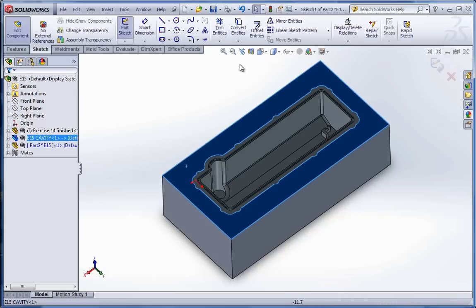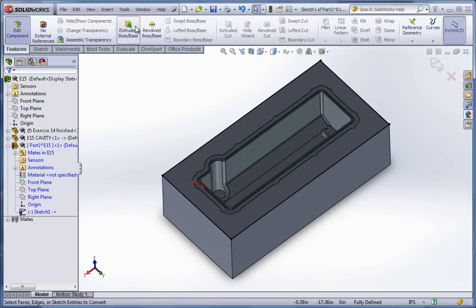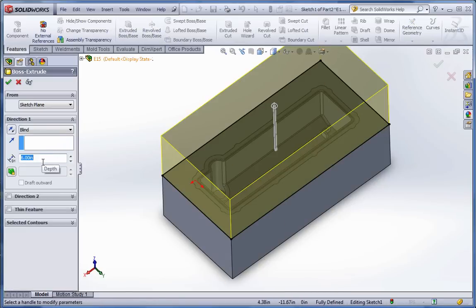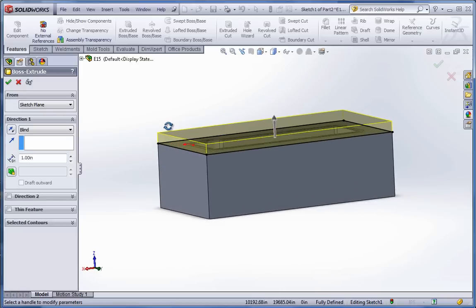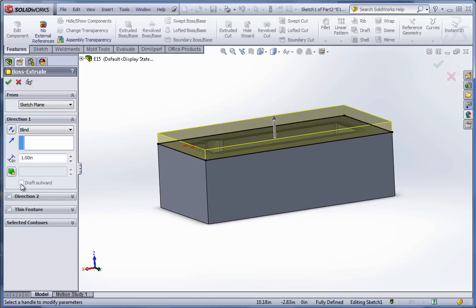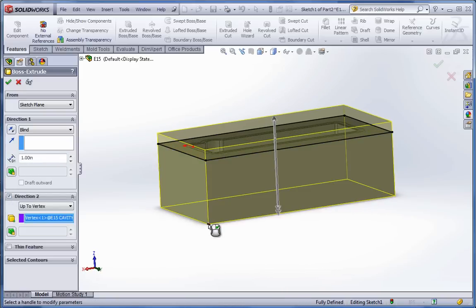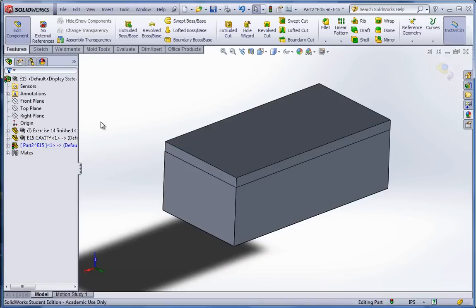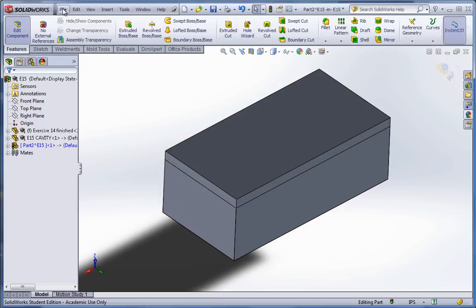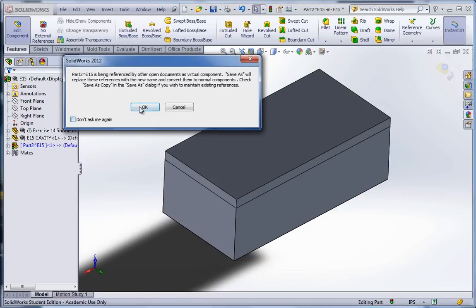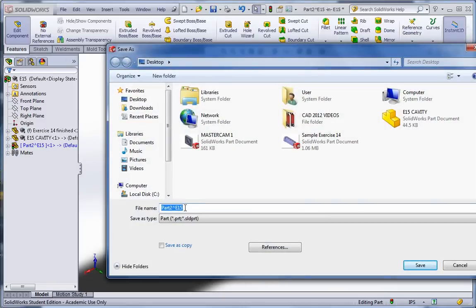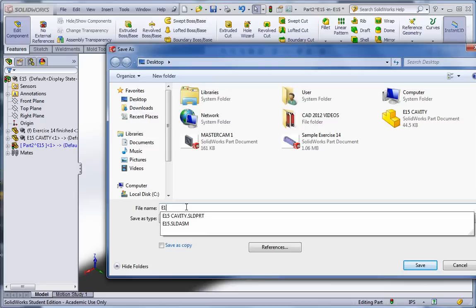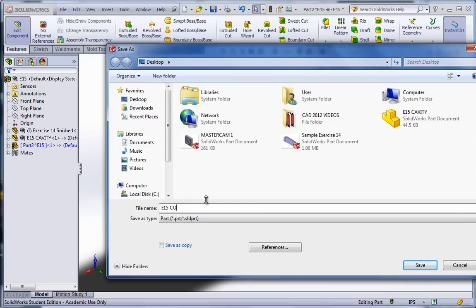For sketching on it, we'll just take the parameters of the old mold, hit Convert Entities, go to Features, Extrude Boss. We're going to extrude this 1 inch in this direction for the base, and then go to Direction 2 up to this vertex I just selected. So we're enveloping everything at this point. We go to File, Save As, and rename this part as well. This will be called E15 Core.